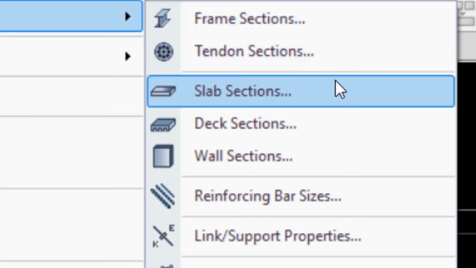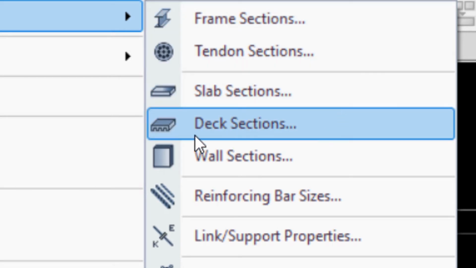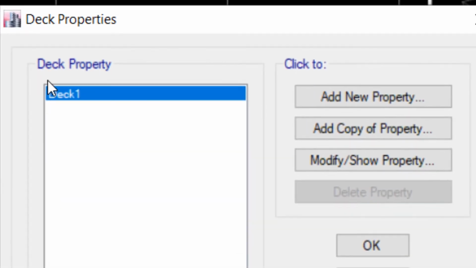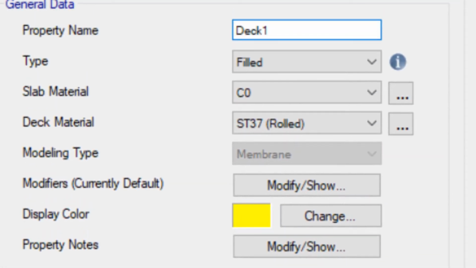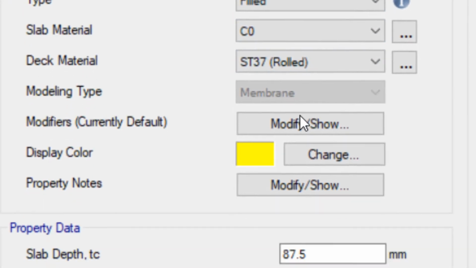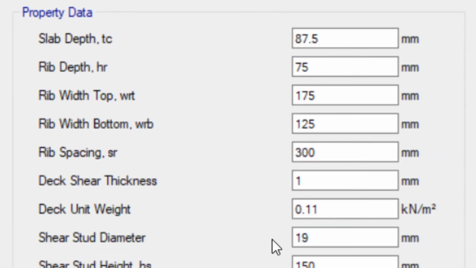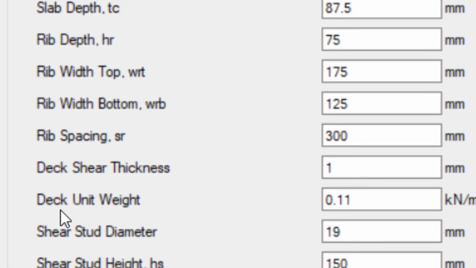From the define menu, select only define deck section. In the deck properties window, select the deck name and click the deck modify button. Enter your design name, and you do not need to change anything. You only change the deck unit weight volume to 0.